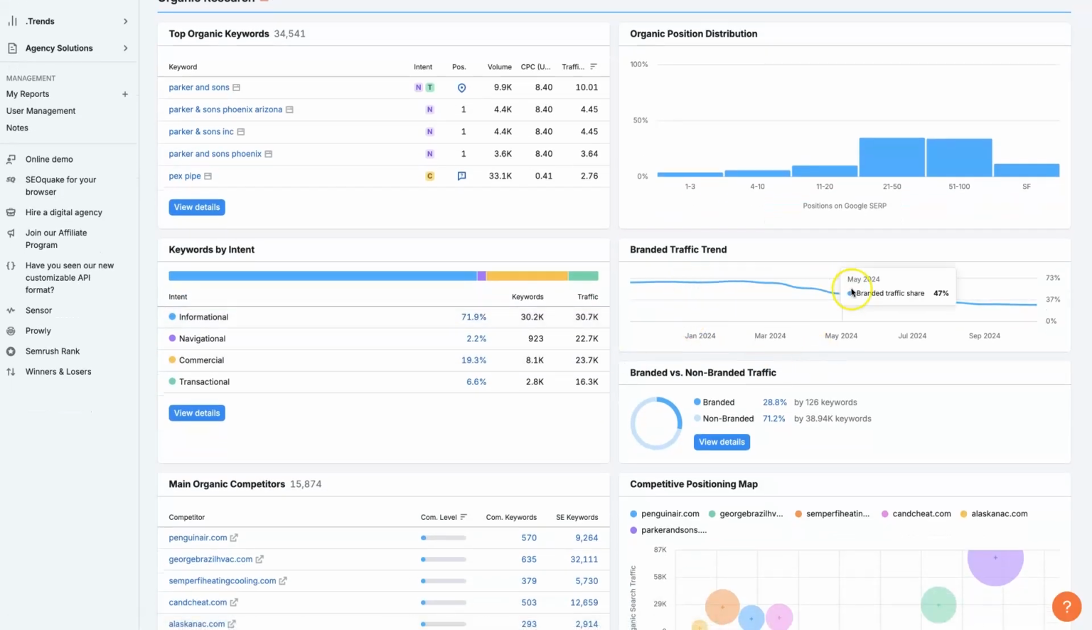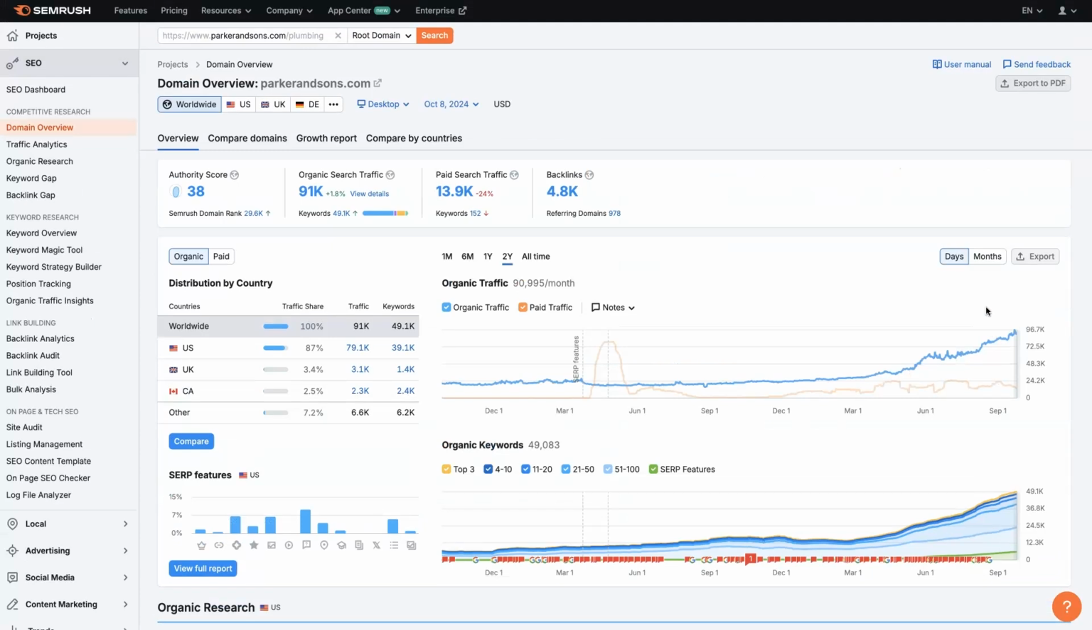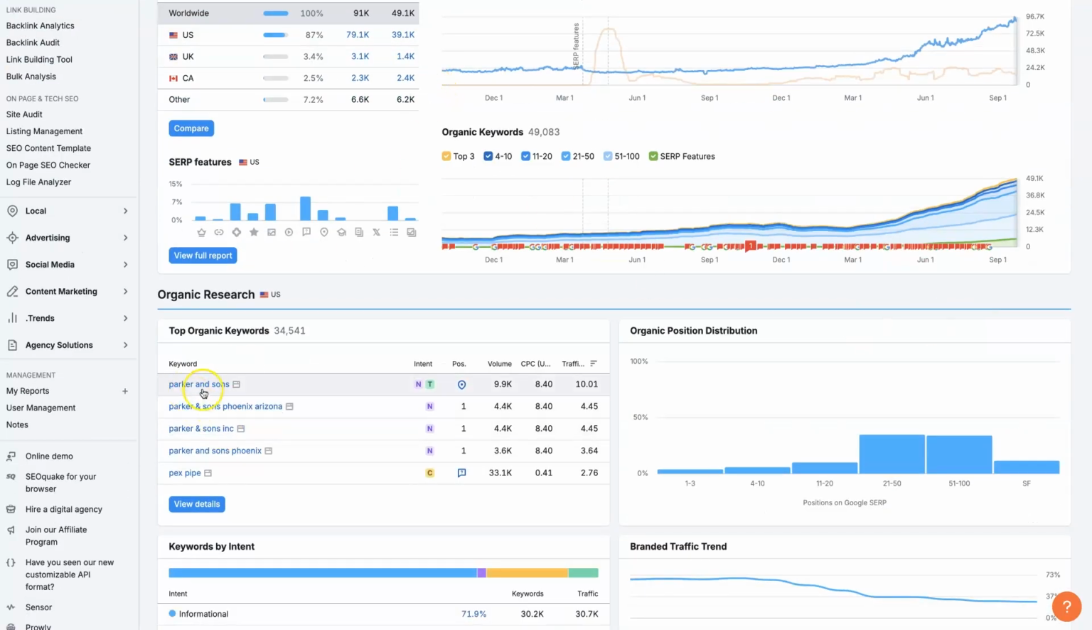You can see their brand traffic trends. They've actually been losing brand traffic, meaning people who are actually searching for their business, which is some of these keywords we were seeing before, like Parker and Sons, Parker and Sons Phoenix, Parker and Sons Phoenix, Arizona, and then Phoenix is here.